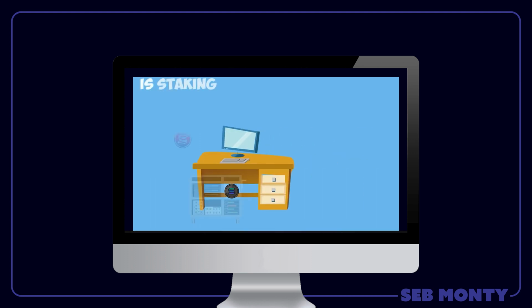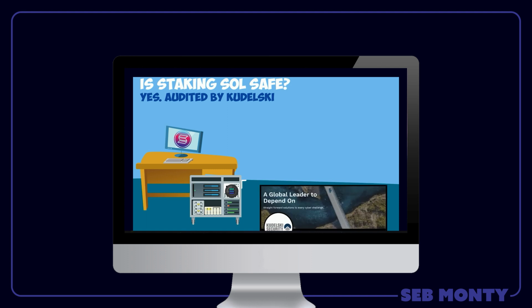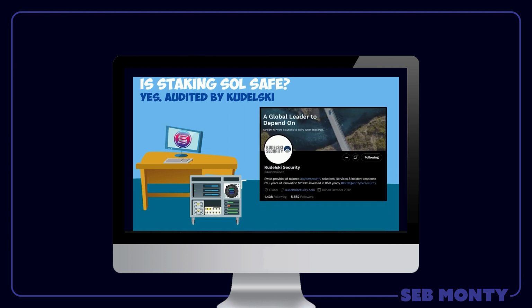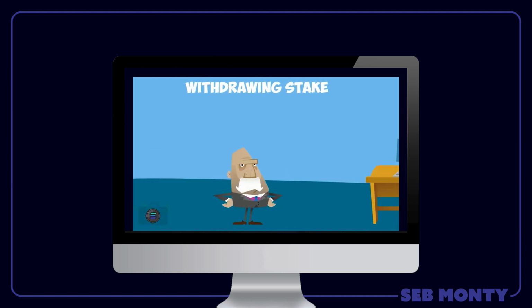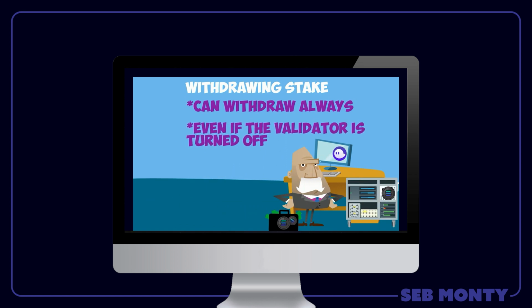Is staking soul safe? Yes. The Solana software has been audited, which is where computer engineers check the program code, by a company called Kudelski, which is a leading cybersecurity firm. You can always withdraw your stake from the validator, and it is impossible for a validator to ever take your soul. They never have your soul, only the voting rights, which you can withdraw at any stage.